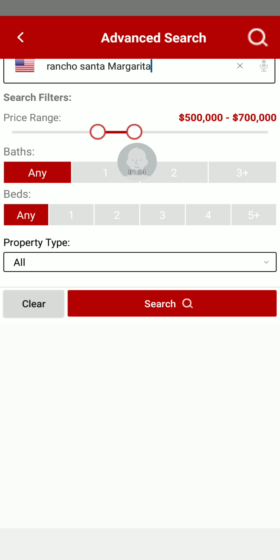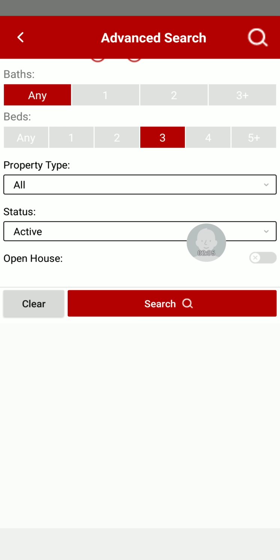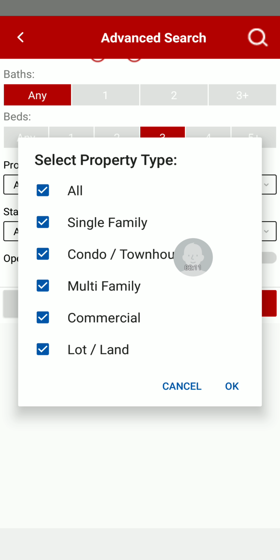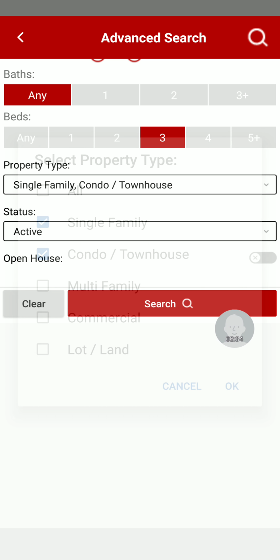Now, if you need a particular bedroom count, like say for instance you need at least 3 bedrooms, then we'll come here and click on 3 bedrooms. All property types. Now let me click on the arrow key right here, and it shows you all the different property types. We don't care about lots. We don't care about commercial. Multifamily is if you're a duplex or something like that. So we'll unclick that as well. So we'll look at single family, condos, and townhouses. We'll say OK. So come down here, press OK.